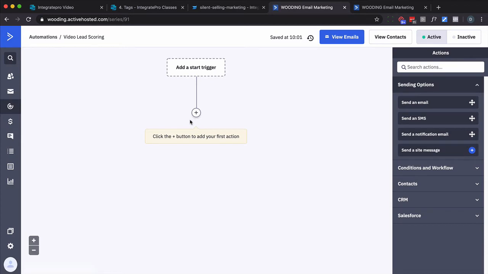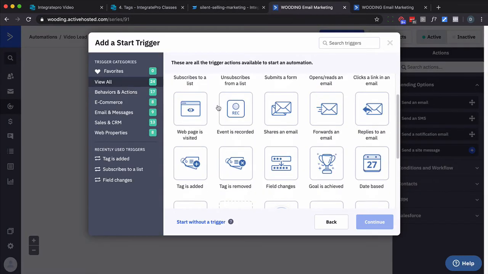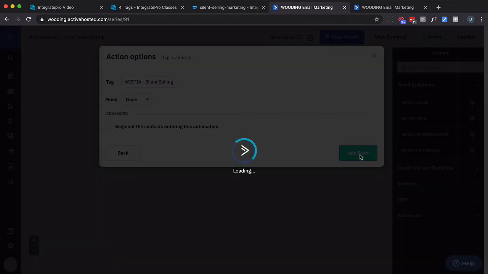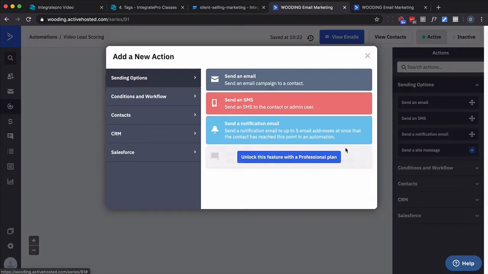So now back inside video lead scoring automation, I'm going to set a trigger for each of those tags. So there's going to be 5 triggers. Only going to let them come in once per tag, because I don't want to let someone rewatch the start over and over. So I'm going to leave it at once, and I'm going to create one for each tag.